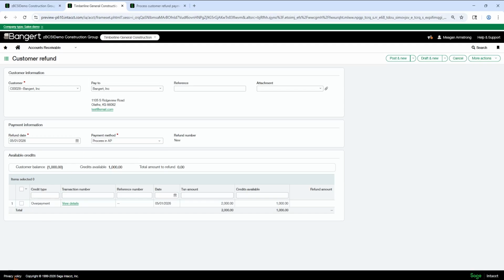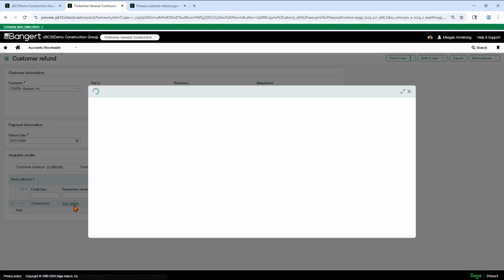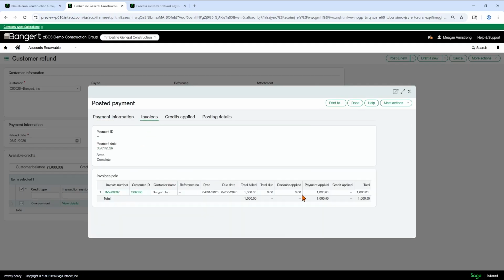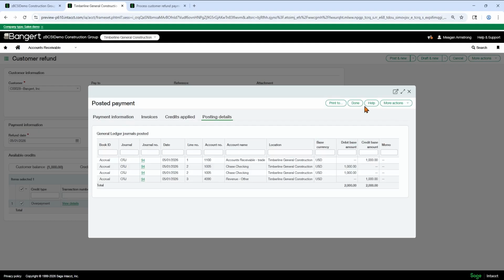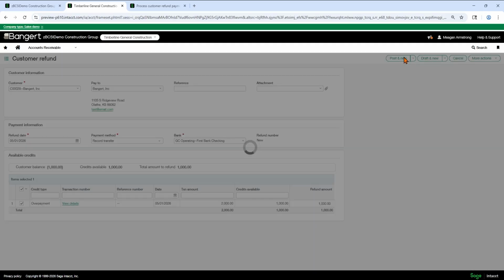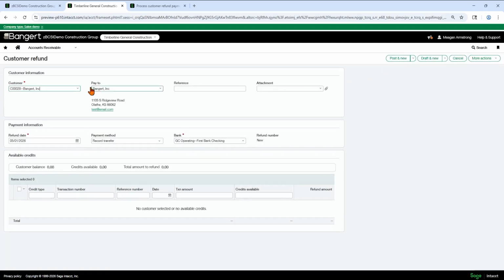So here you'll have all of your available credits. I'm going to check this. So here was the overpayment amount. You'll see the original transaction amount and the credit available in the refund we're going to do. You can also click into here to see the details of the original payment, what invoices it was applied to, and everything like that. So I'm going to hit post and new because I know Peach also overpaid us a little bit on their last payment as well.